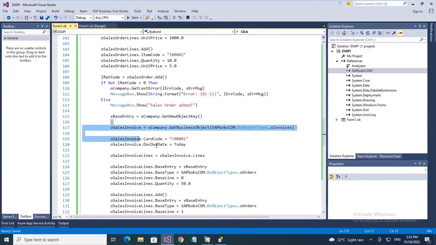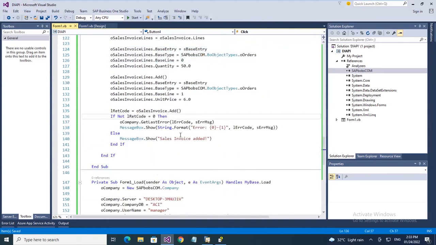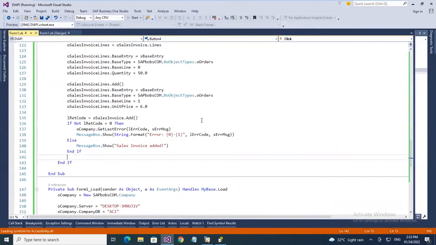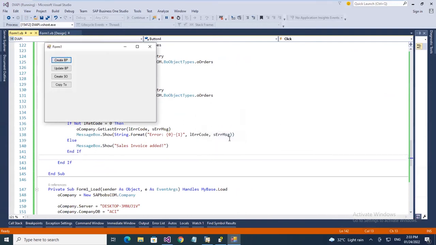And then we create the sales invoice. We set the base entry, the base type, and the base line. So this is important on the copy to functionality. These three properties: base entry, base type, and base line. Then we call sales invoice add, and check if we have successfully created.